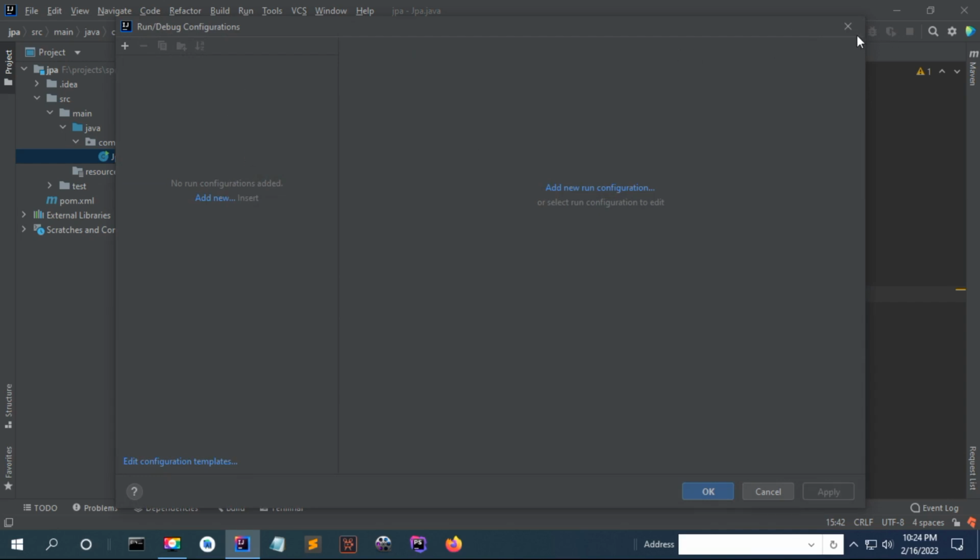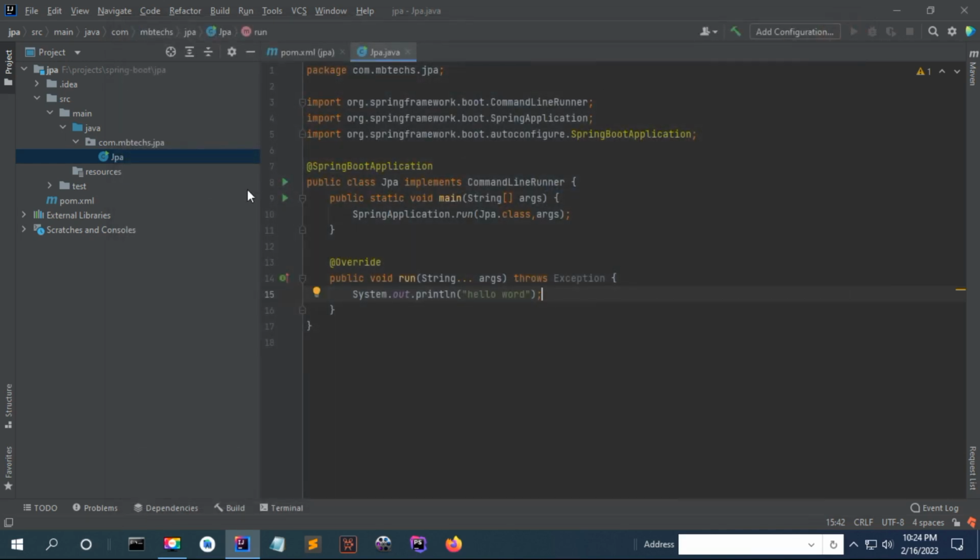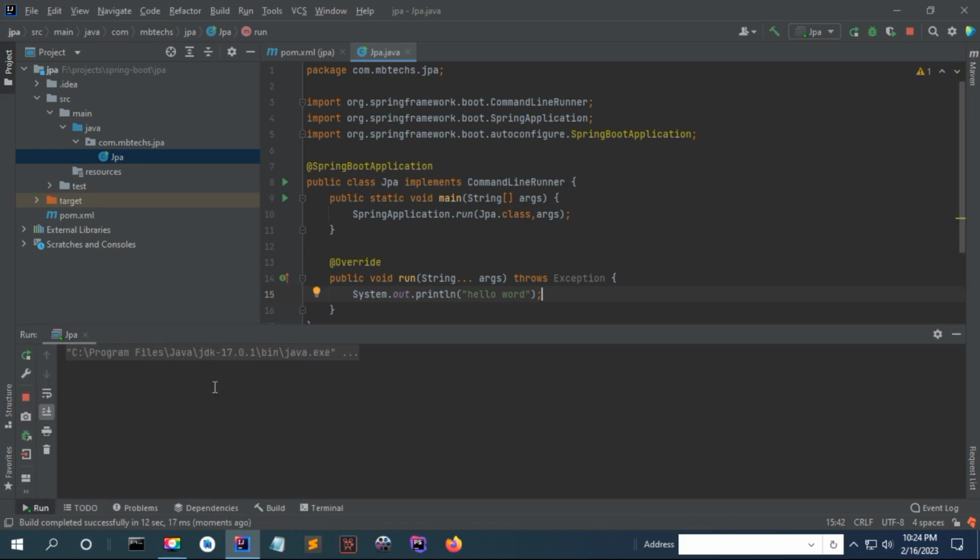Before, I had not added the configuration here. The IntelliJ IDE provides a simple way to run your application that contains a main method. You can click on this, where I run the JPA main method, or I can run everything. If you click on it, then the configuration will be added automatically, so you don't need to add the configuration yourself. Now our application is running.